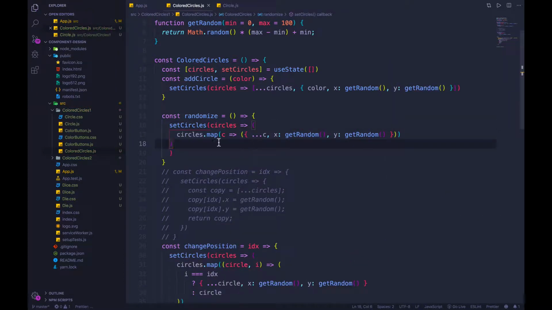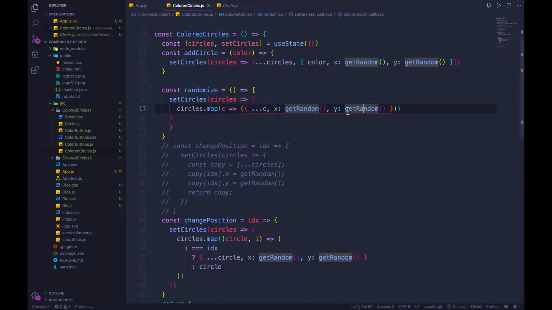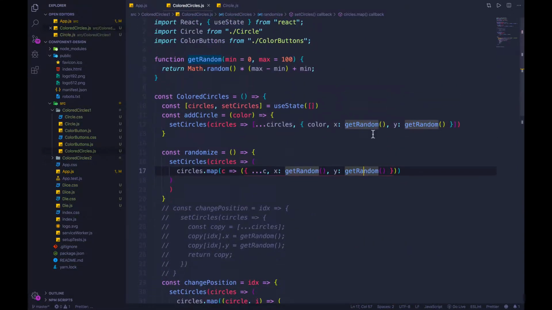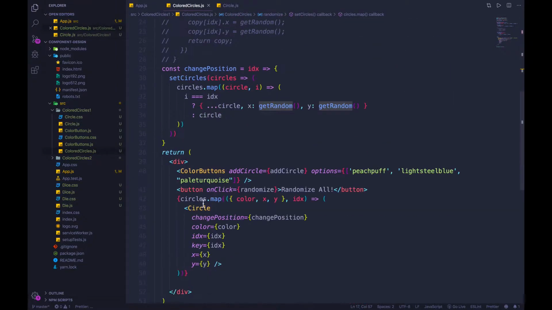So that's all we need to do. We map over all the current circles, we keep the same color, and this is technically going to keep everything the same if there was other data in there, and then we overwrite or update X and Y to be new randoms, and that's going to cause a re-render. So every object in that state will have a new X and a new Y. We'll map over them again down here, and they'll each be re-rendered with new props.